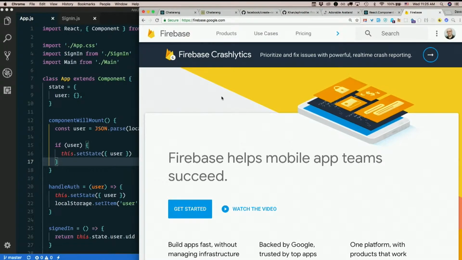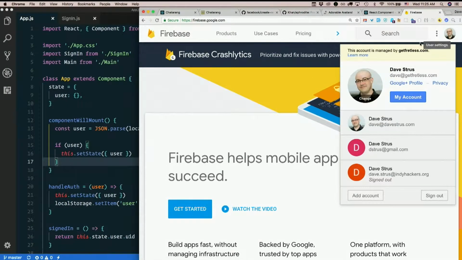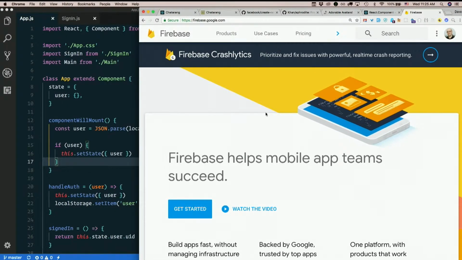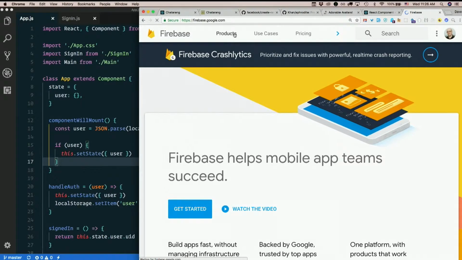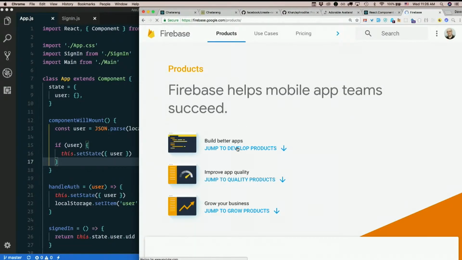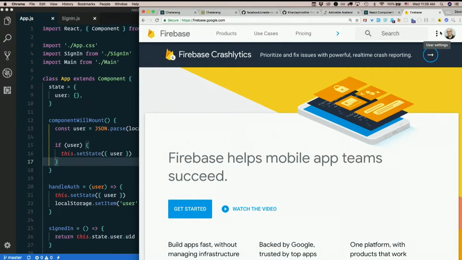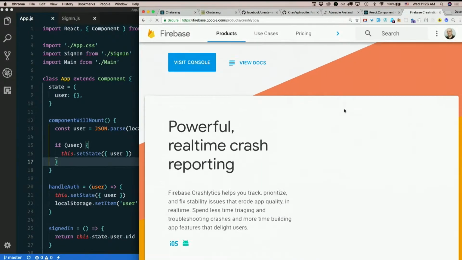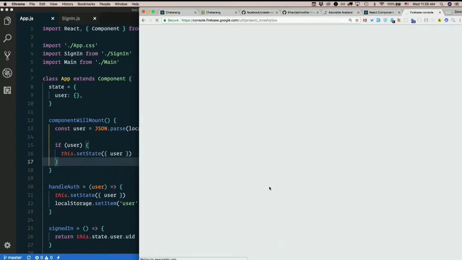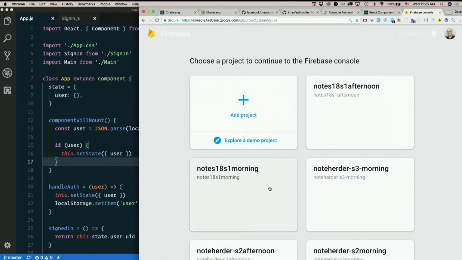Sign up for a Firebase account. All you need is a Google account. If you have Gmail, that's all you have to do. So I'm already signed in. Let's see, how do I... So I'm signed in, so how do I get to my gosh darn console? There we go. Not Crashlytics. Not Crashlytics, you dork. Okay. We'll sign up for a Firebase account.